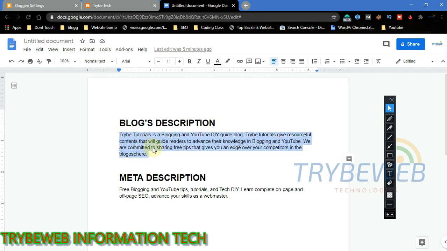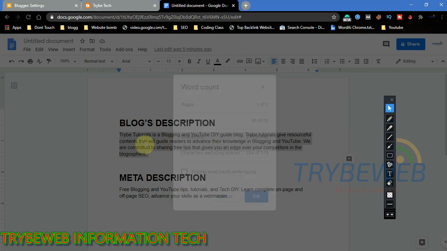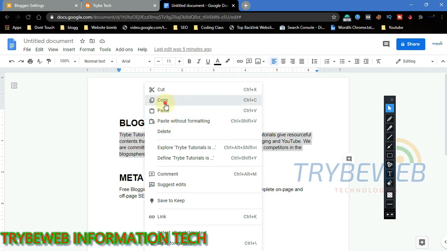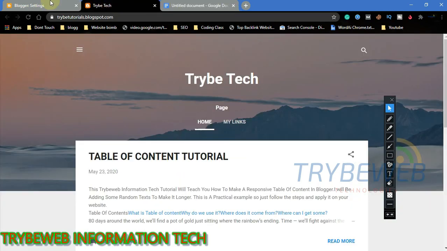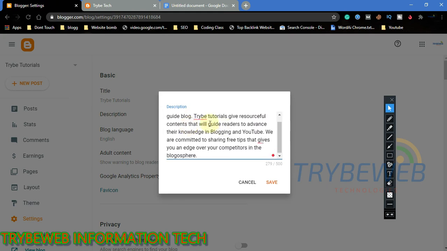So I'll just go over here and copy my blog description. As you can see here, it's how many words? Just around 45 words, and the characters is 270 characters if I'm not mistaken. So keep it within 500 characters. It shouldn't be more than 500 characters. So I copy it, go back to my blog settings, and then paste it. As you can see, it's okay.